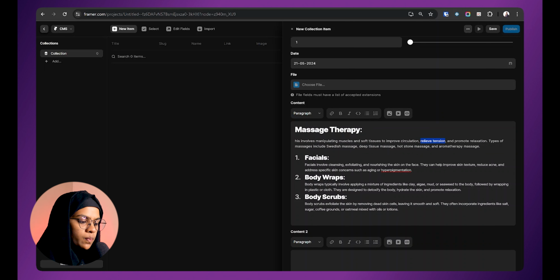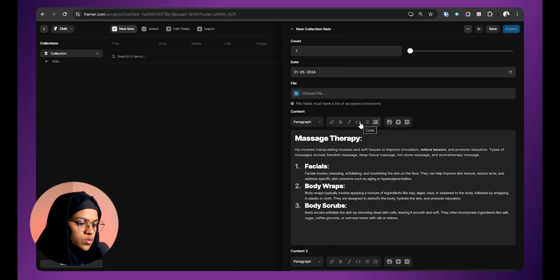Even we can give the bold to the particular word, something like this. And even we can specify the italic too. The next is code. So by clicking on code, we can add a code. The next is an unordered list and an ordered list. And next is a media, that is for the photos. By clicking on this, we can add the image inside this content.